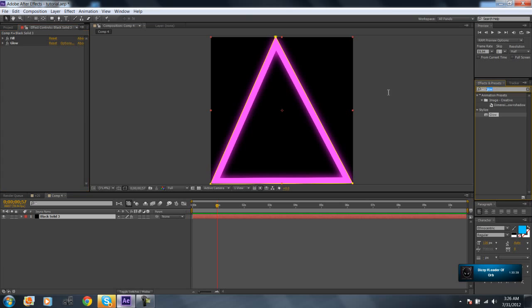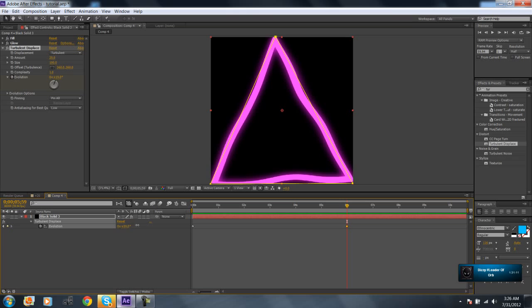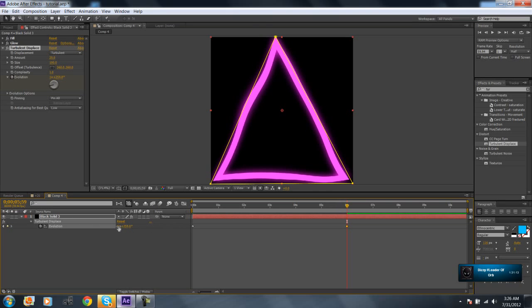And the final thing, which is kind of important, is Turbulent Displace. Drag the amount to maybe like 25. And what we're going to keyframe is evolution. Click on the stopwatch, press U, and go to about maybe 6 seconds. Drag it up and make this to 2.